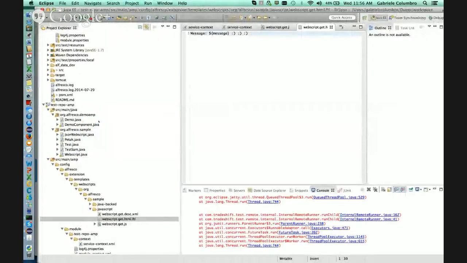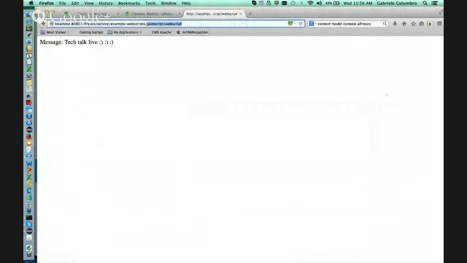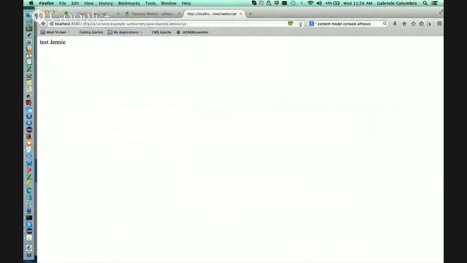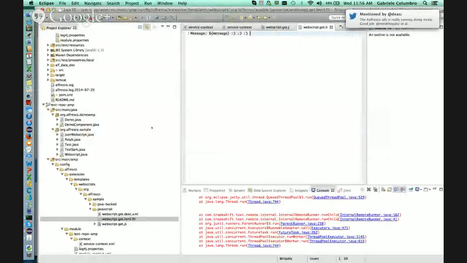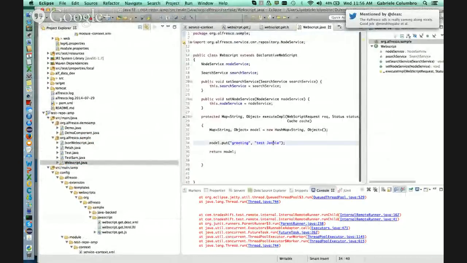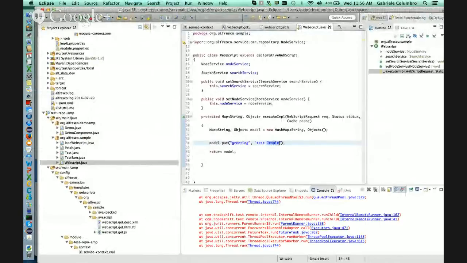Now, the most interesting part, I think, for those of you who develop Java backend web scripts, this string is actually printed out by a Java class. So if I change this right away and I go and refresh, you see it changed without any wait or web app reload.